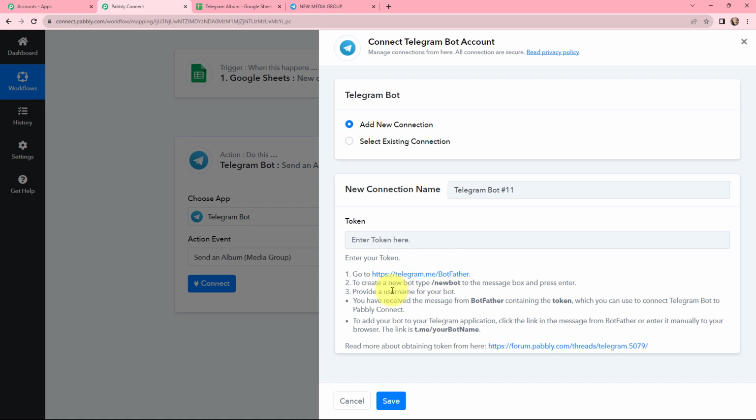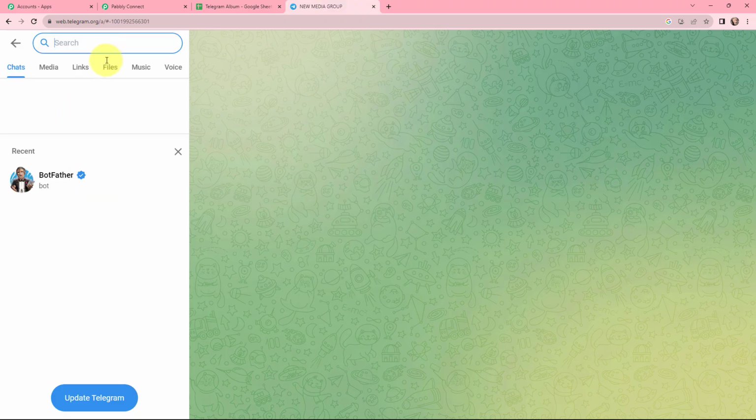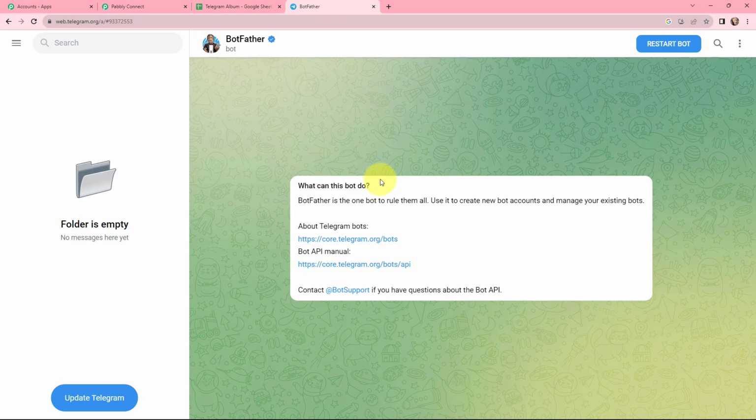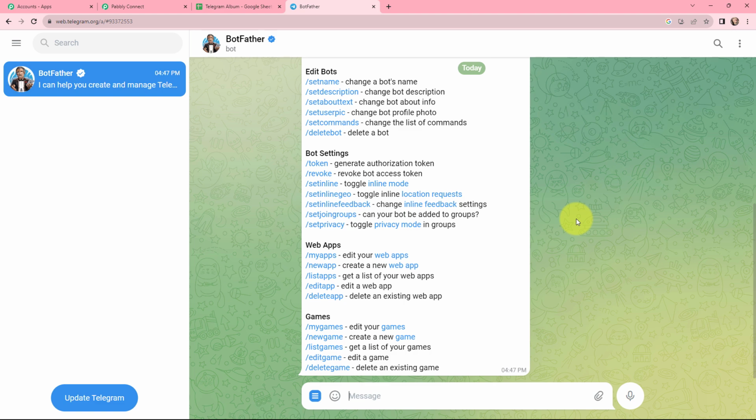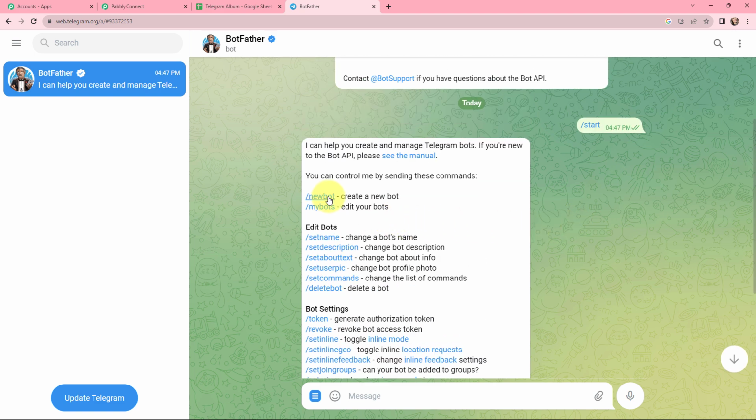So now to do this, I will take you to my Telegram account and over here, I'm going to search for bot father and here it is. So over here, now I need to click on this restart bot button. And now as per the instructions given in Pabbly Connect, I need to send this /new bot message to create a new bot.